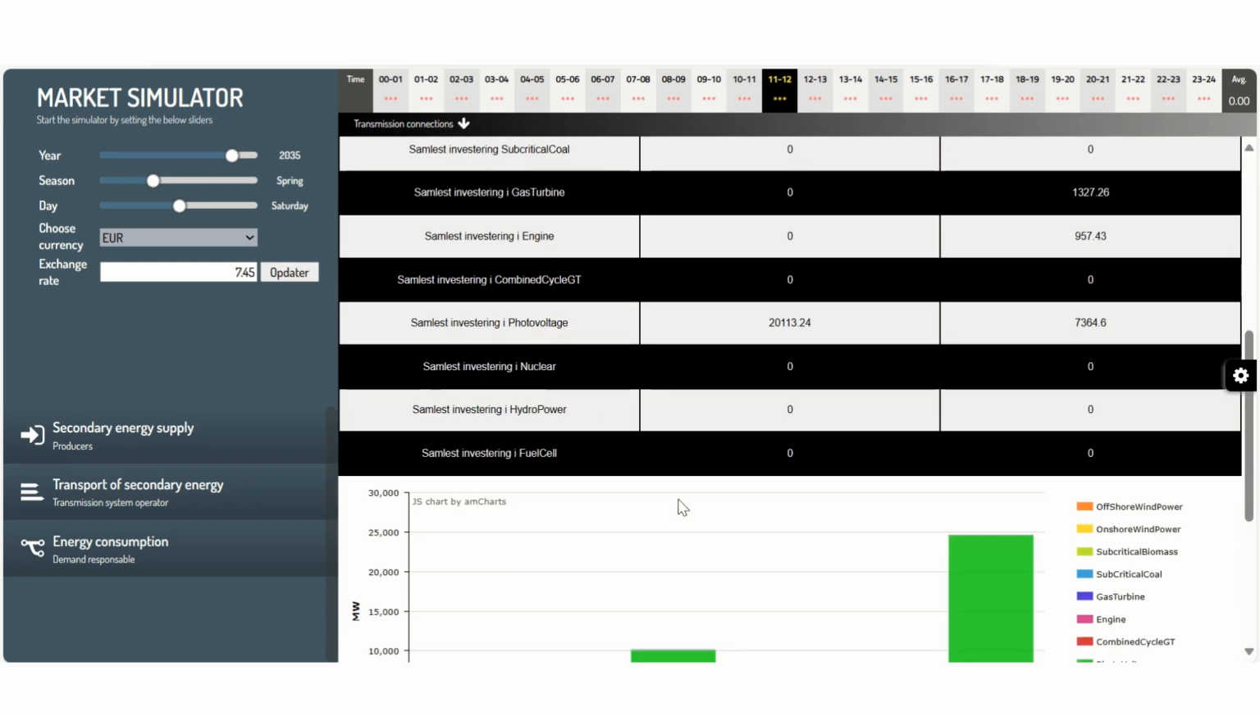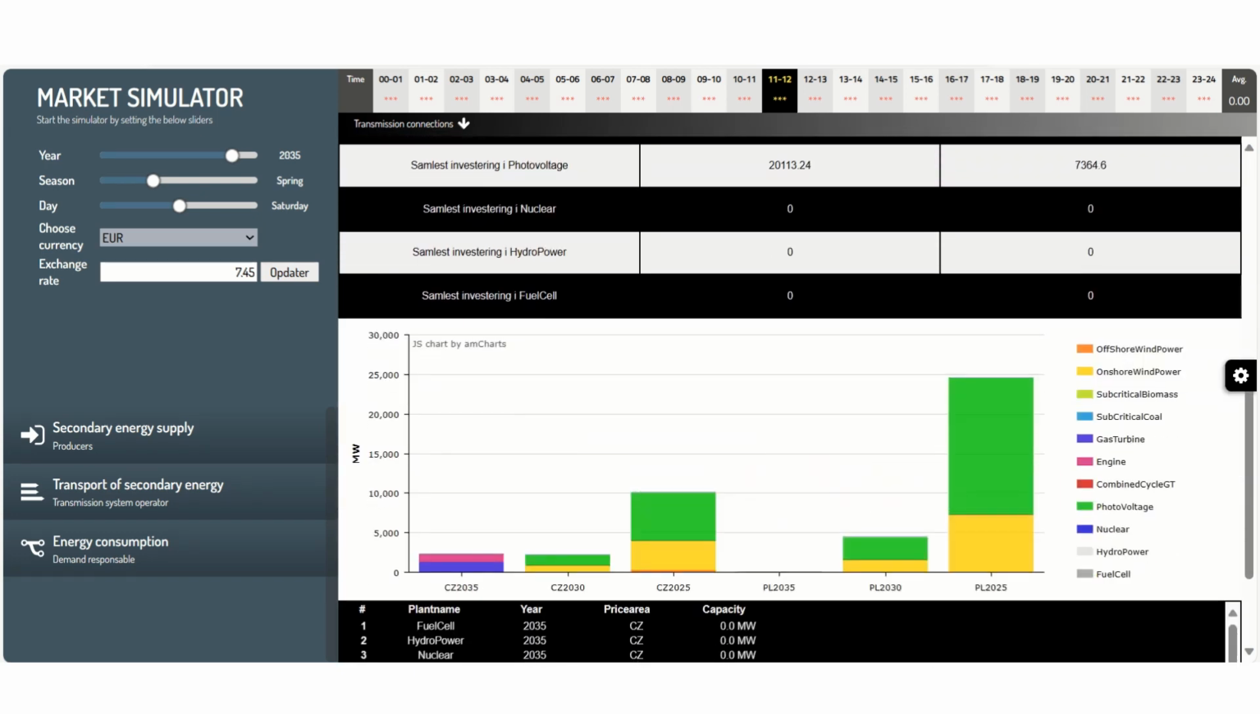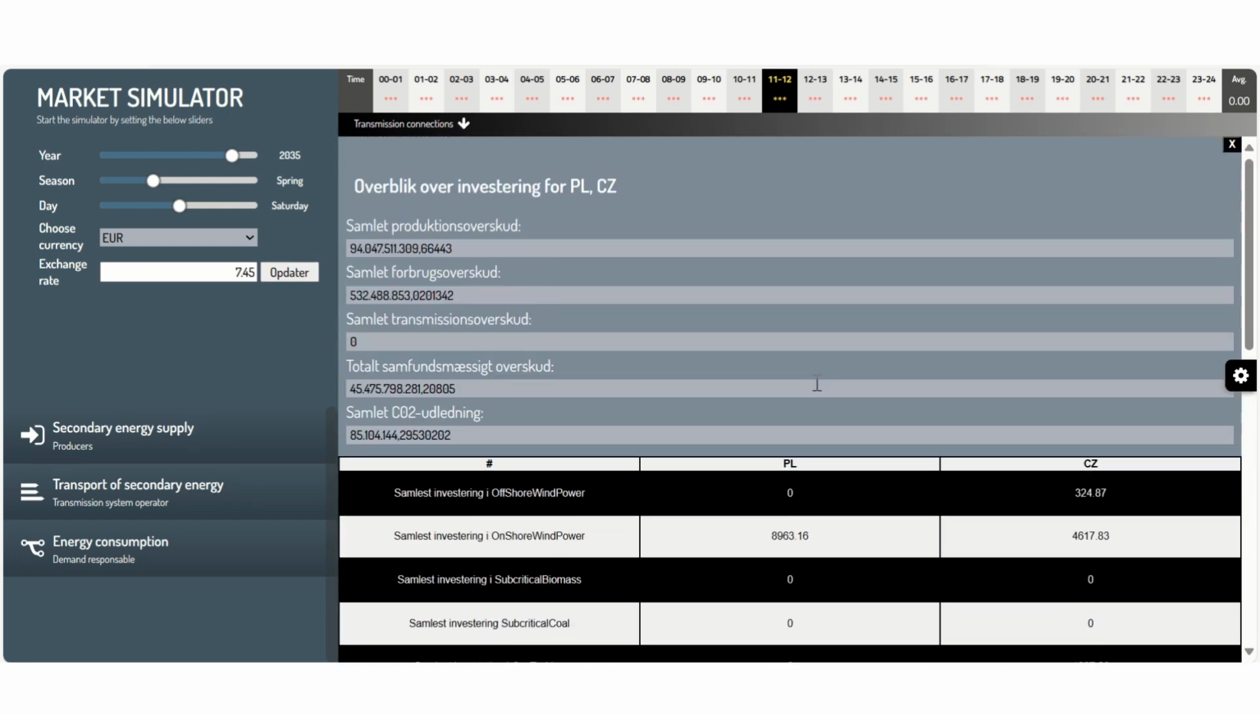But if you want to see what has been invested in, you can see here in Poland, you start investing a lot in photovoltaic and in onshore wind. And in the Czech Republic here, you also invest in photovoltaic and in onshore wind. So this is how you can see the investments.